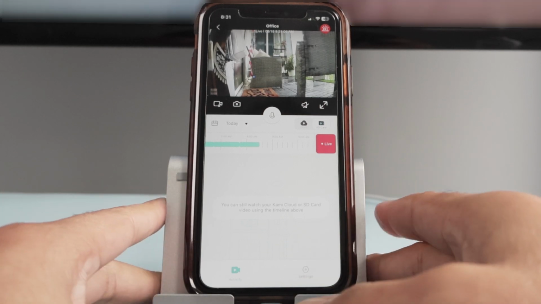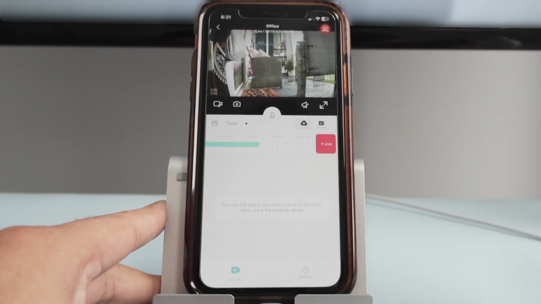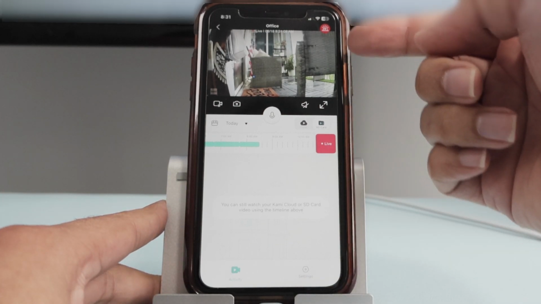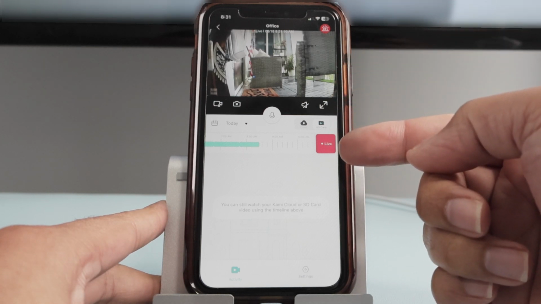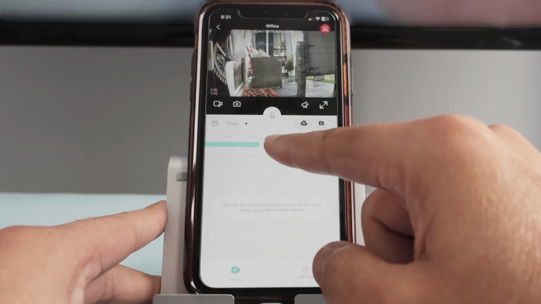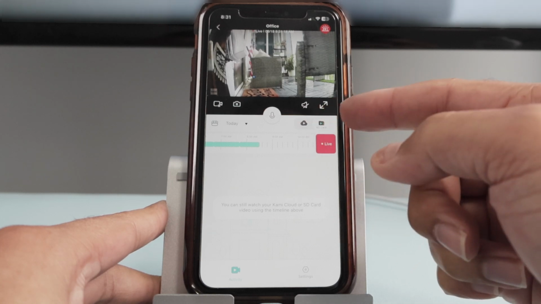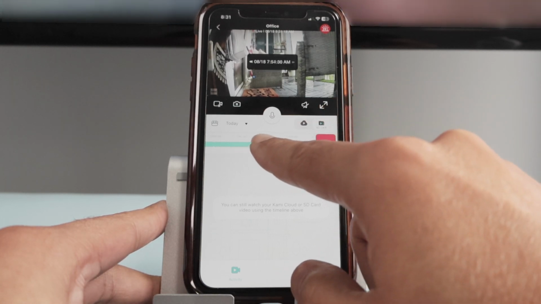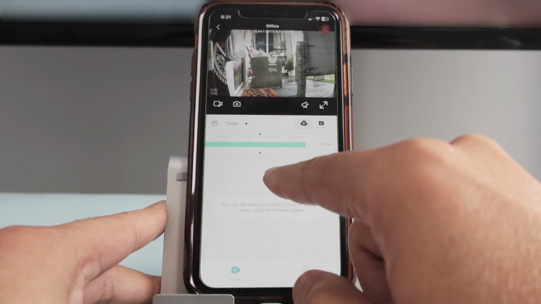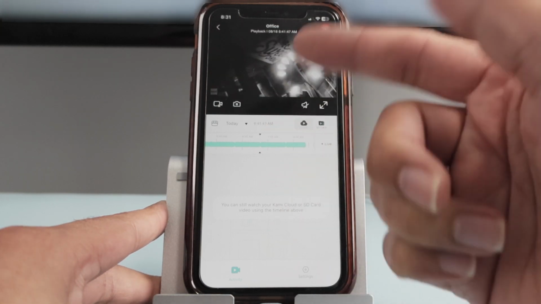Okay, so I have here a Yi camera. It's close to my window. As you can see, the image is here. It's live right now, and I have image recorded on my SD card. I can select here the SD card or the cloud. In this case, I'm using the SD card. And when I just move here, you can see that it loads the image from the camera.